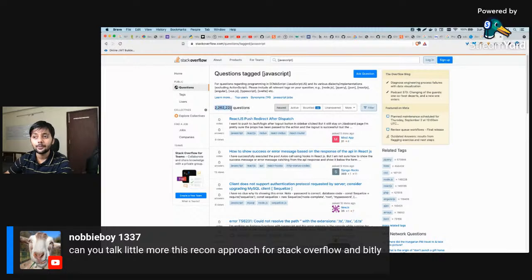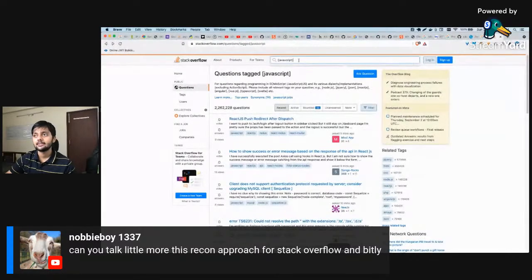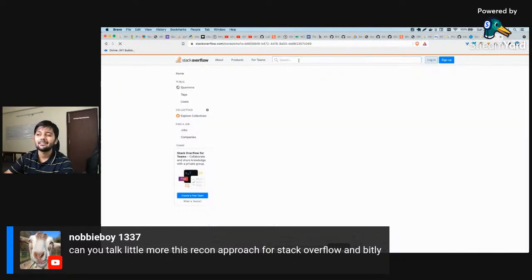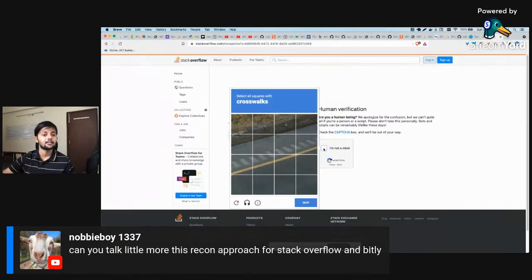Let's say there's this JavaScript question, right? There are 2 million questions, and a lot of them are being asked by developers. So there could be developers from specific companies. In posting these questions, sometimes they post some internal code, or sometimes some internal URL or internal subdomain as well. So you can look into that, and you can just use a search here. Let's say I wanted to search for gojek.com. Maybe you might get some questions where the developer just posted some internal domain. That is something you would do.